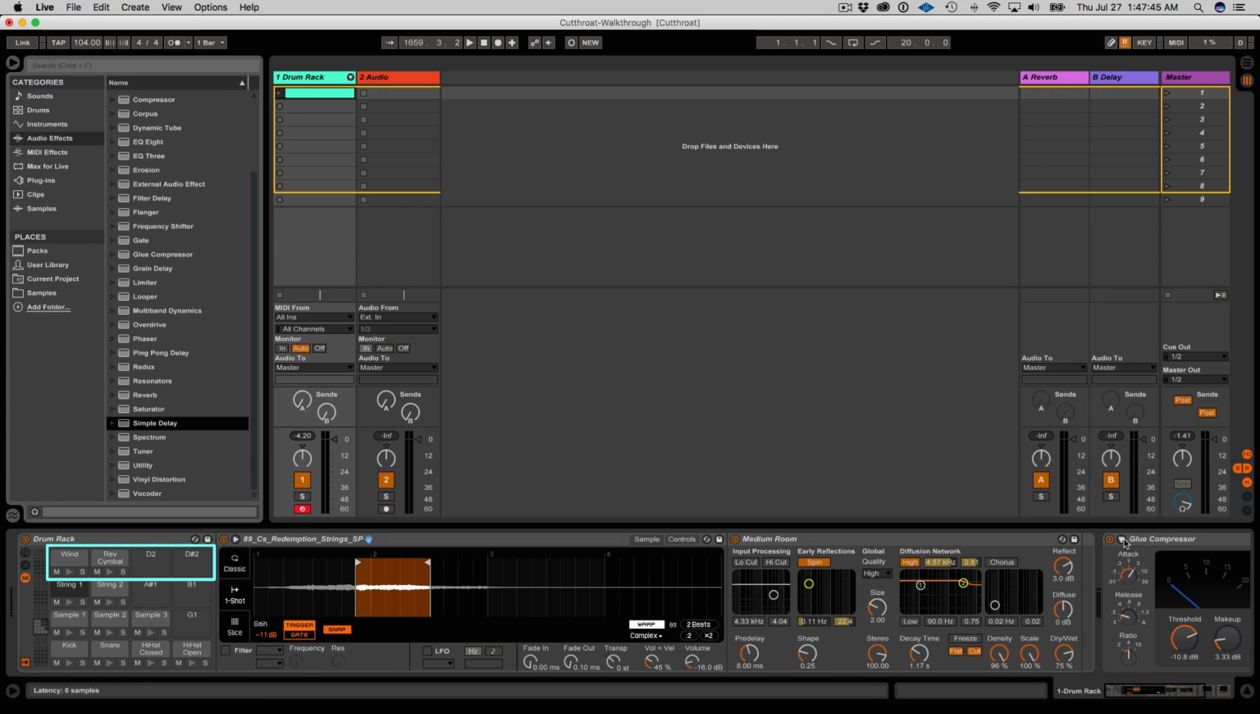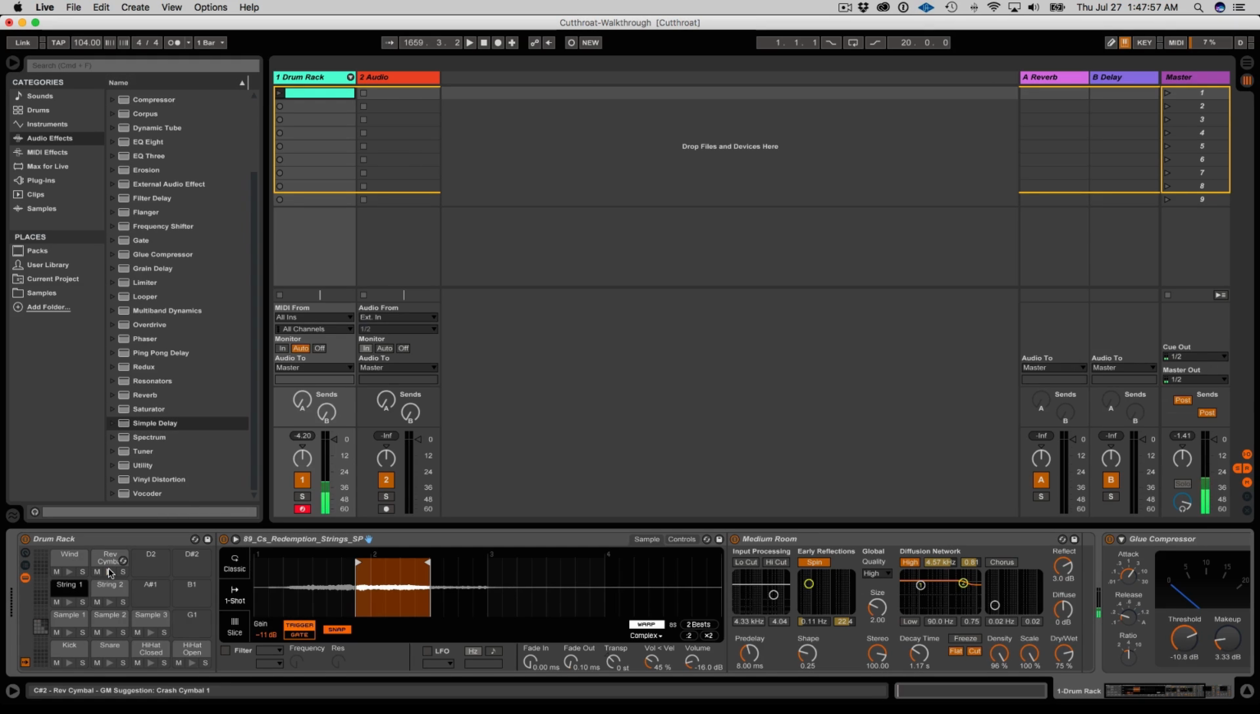Okay, so moving on to the top row, I just have 2 additional elements. The first is the wind sound effect that you hear in the intro and the outro, and then the second is a reverse cymbal that I made. And I use it as a transition between the intro and the first section of the song.